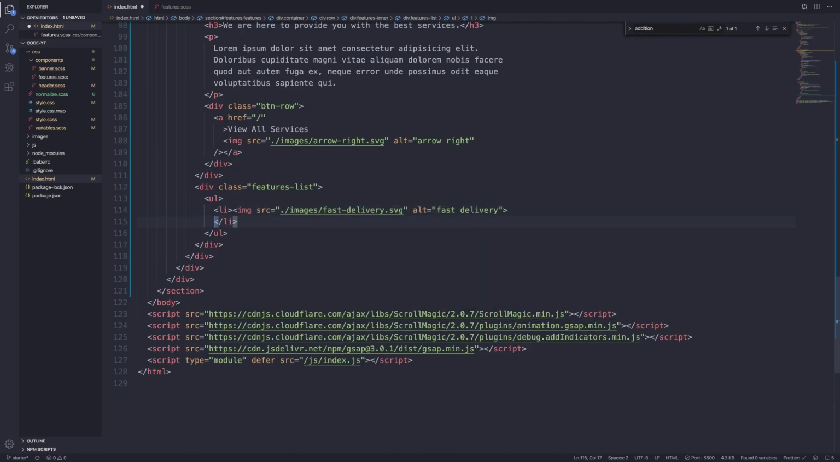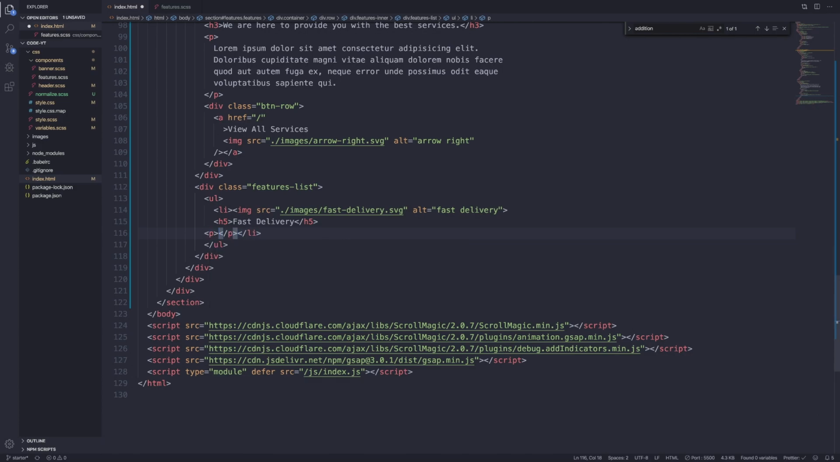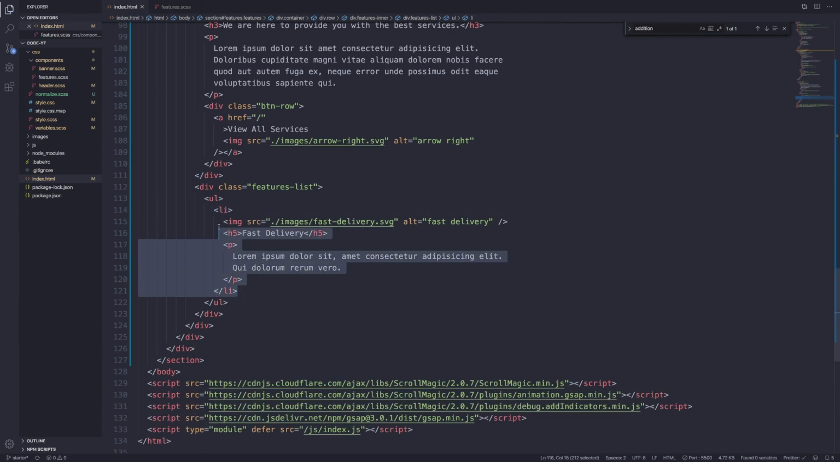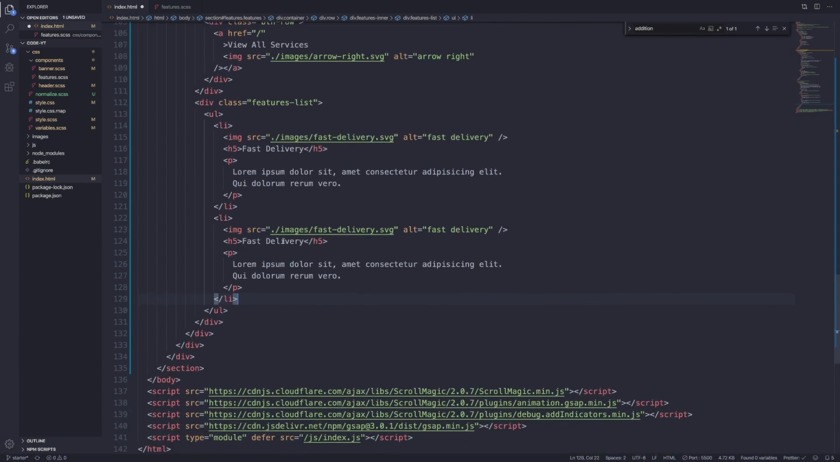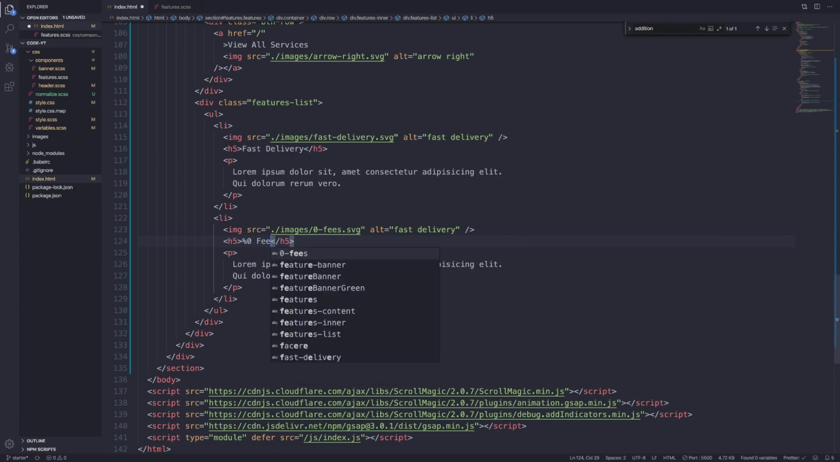Now, still inside of the list item underneath the image, we're going to create an H5 tag, and we're just going to say fast delivery. Go ahead and give it a p tag, and we're just going to write some lorem ipsum text. Let's save this so that we can better see it. And what we're going to do is we're going to copy this list item, and we're just going to change the title for the H5, and we're going to change the SVG. So the second one is going to be 0 fees. So let's do 0-fees. And for the H5, let's switch this to a $ sign with 0 fees.